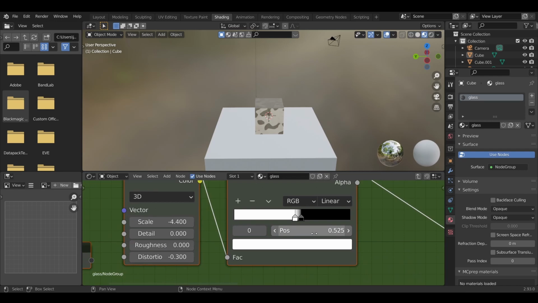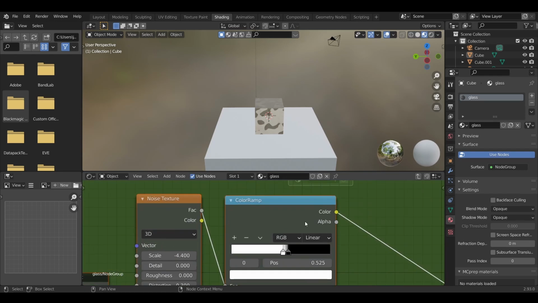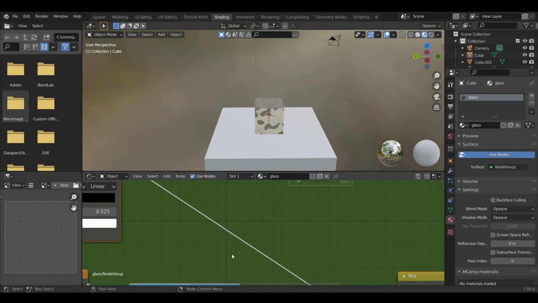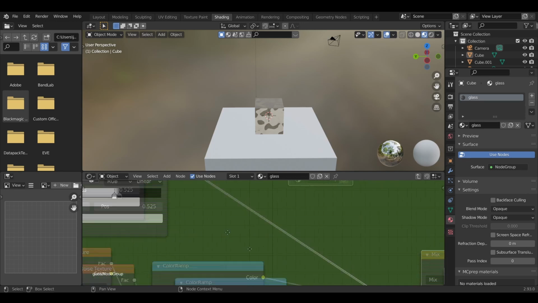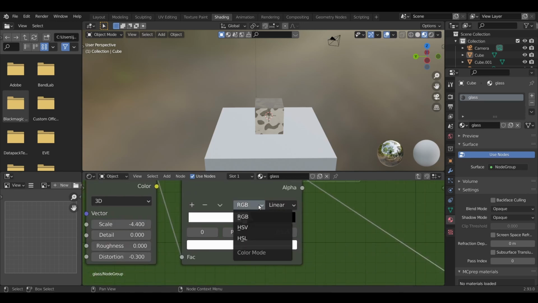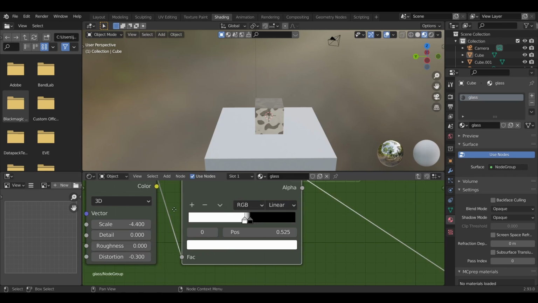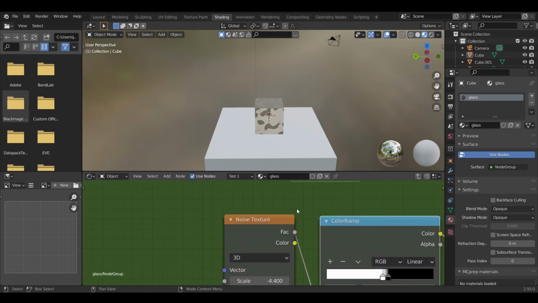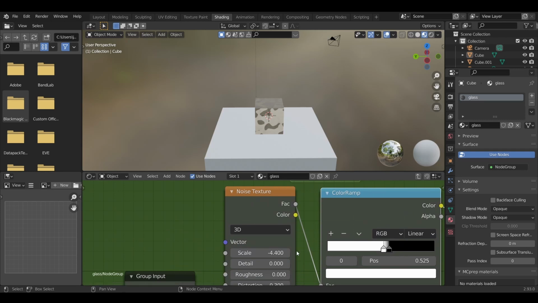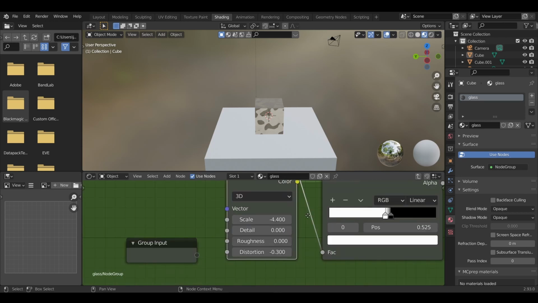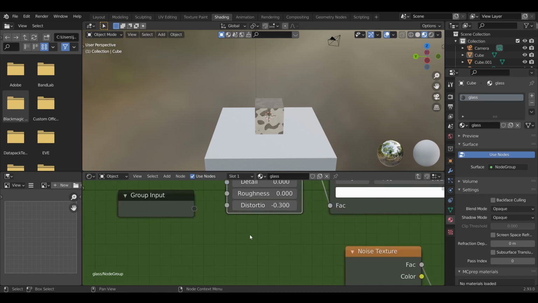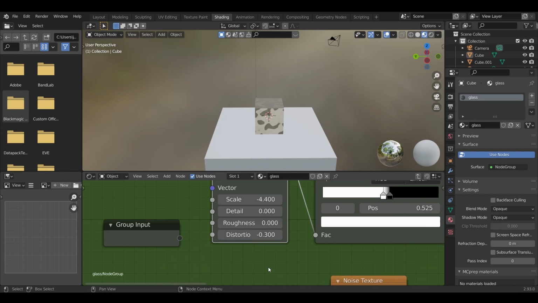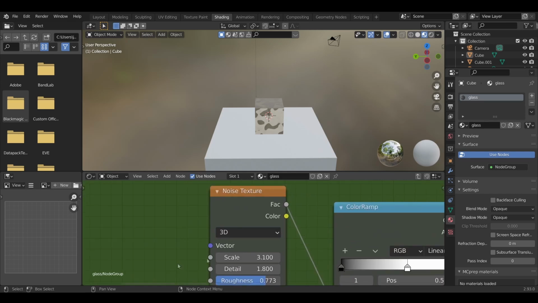and then make sure that you have the color going on both of these. Make sure you have the color going into the colors of the mix node, and not the alpha. Make sure it's set to RGB and linear. We're going to have a noise texture after that, and we're going to have it 3D. Scale is -4.4, detail is 0, roughness is also 0, and distortion is negative 0.3. Again, you can customize all of those to fit what you want in your cube.